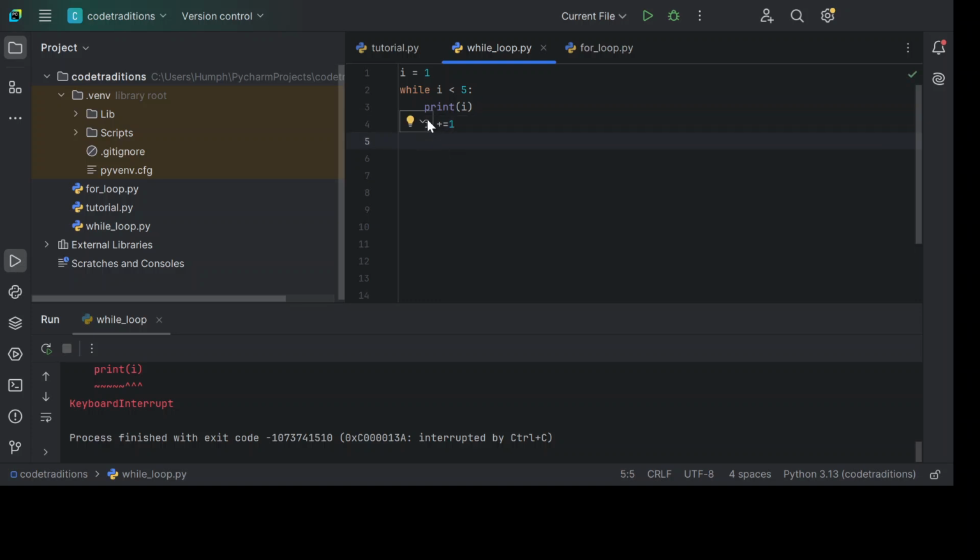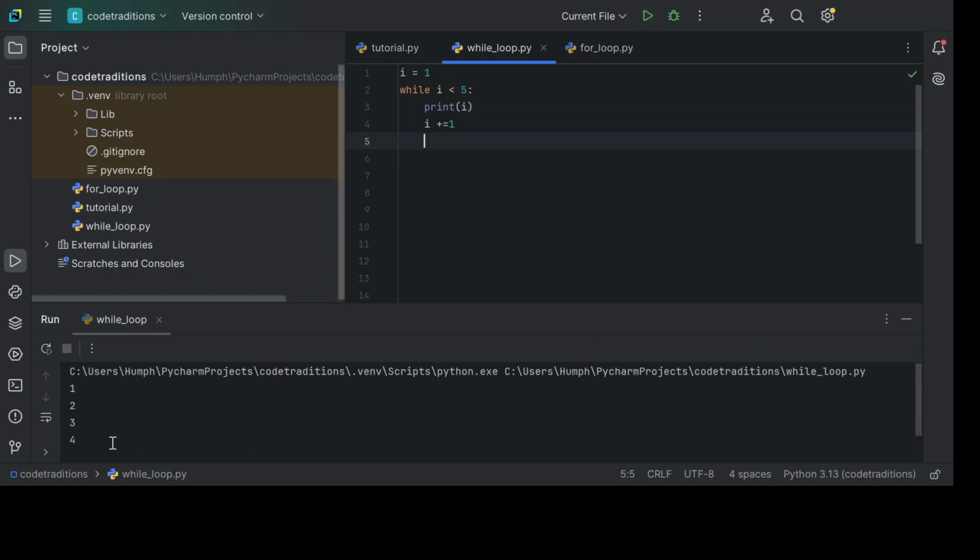Okay, so this loop is going to run for 4 times. As far as this condition is true, the loop will run for 4 times. All right, so let's give it a try. Okay, so you have the loop run for 1, 2, 3, 4.